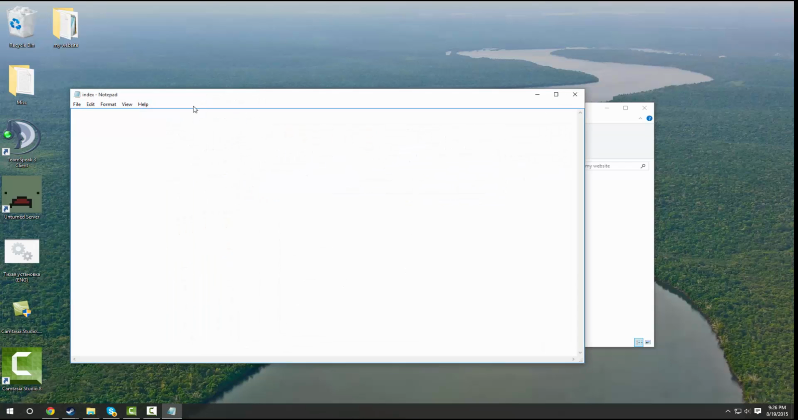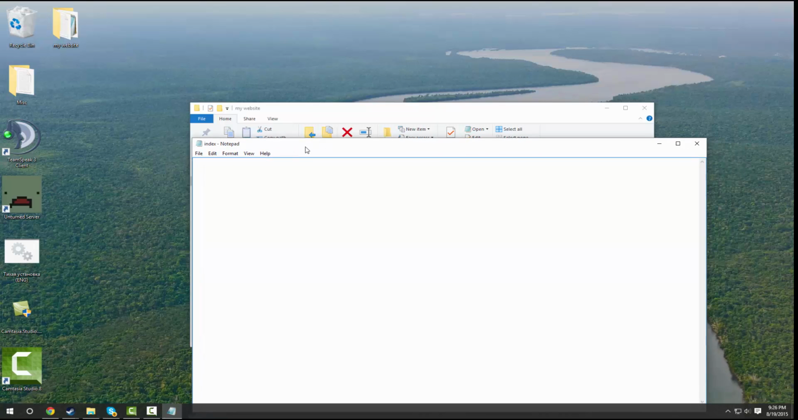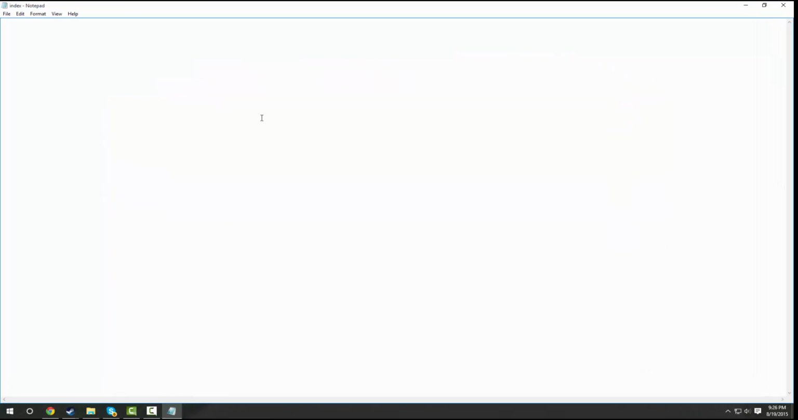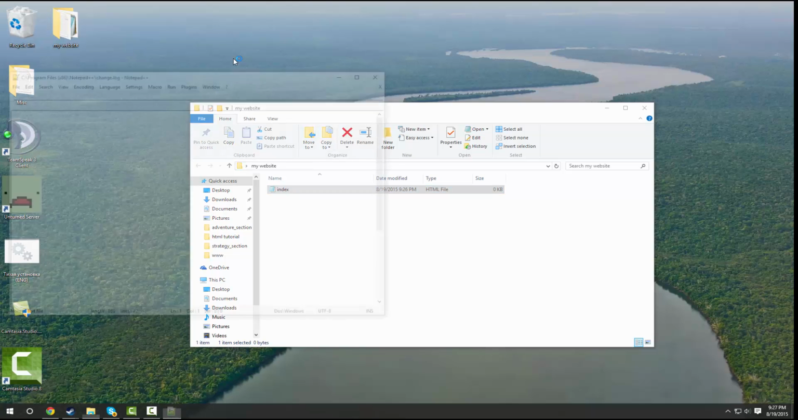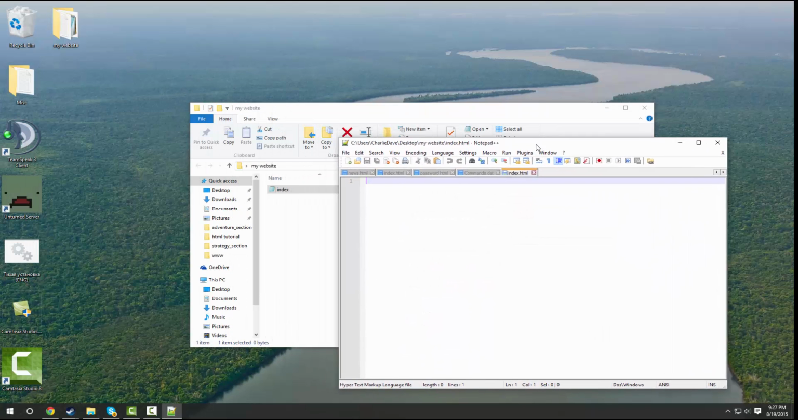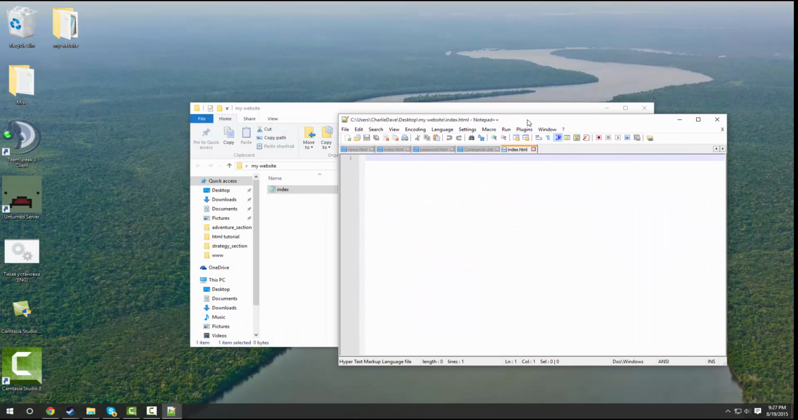Then open up index. This is going to be our first page of our website. This is going to be the home page. Now I recommend using Notepad++. It's a free download. I'll leave the link in the description, and you can just go ahead and download that, and that's what I'm going to use with this video. Helps you out a lot. It's basically just a text editor for coders.